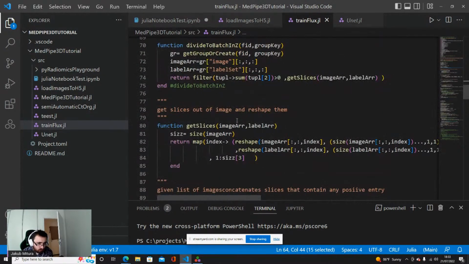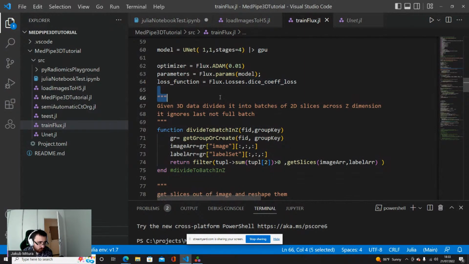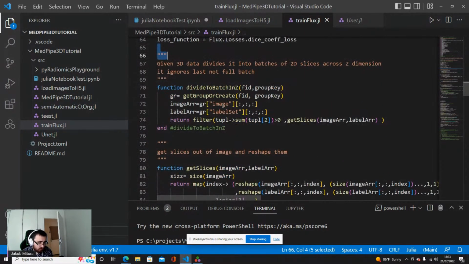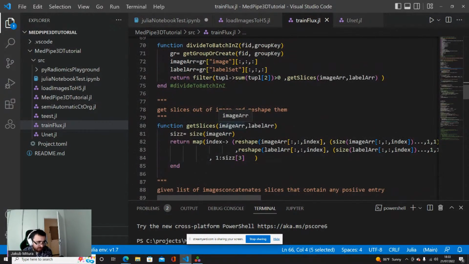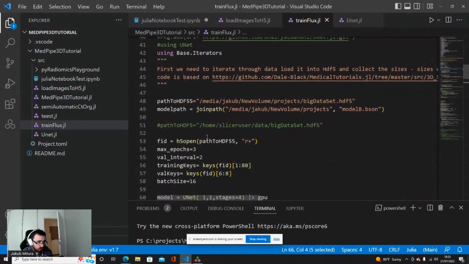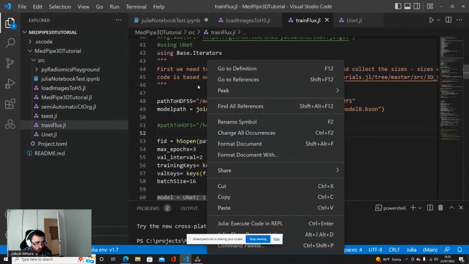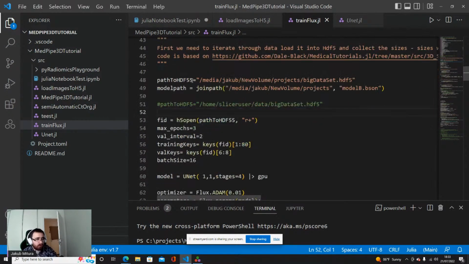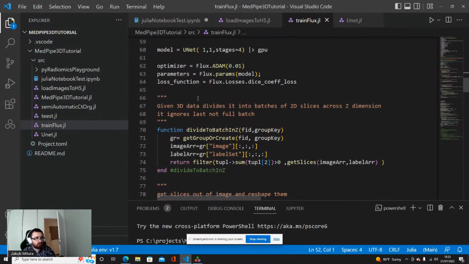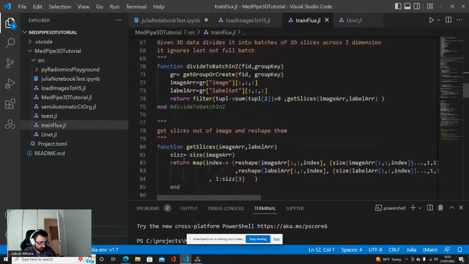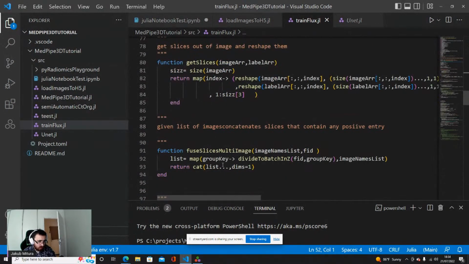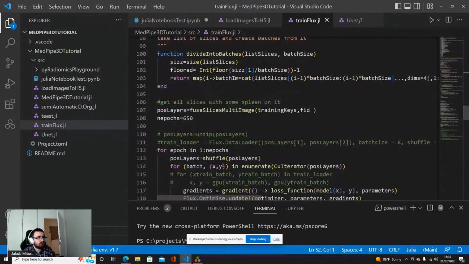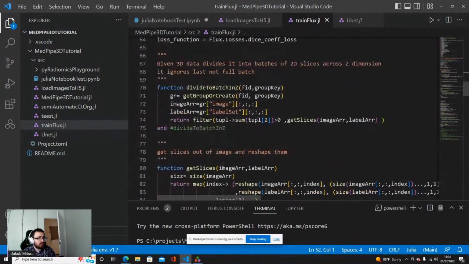And then, in order to make the model as simple as possible, we divide it into slices. I have defined here a two-dimensional unit, so it can only work on slices, just to preserve the memory. And when choosing the slices, I'm only choosing the slices that have anything positive. So if the slice has some spleen in it, it will be chosen. If it does not have any spleen inside, it will not be chosen.